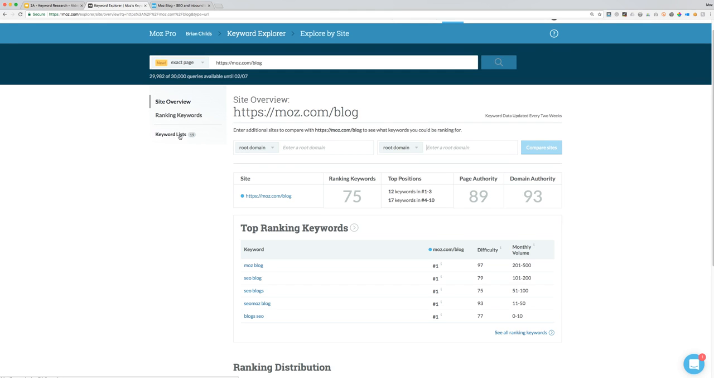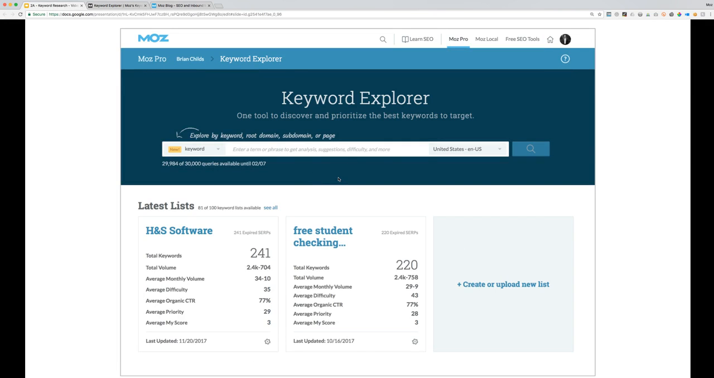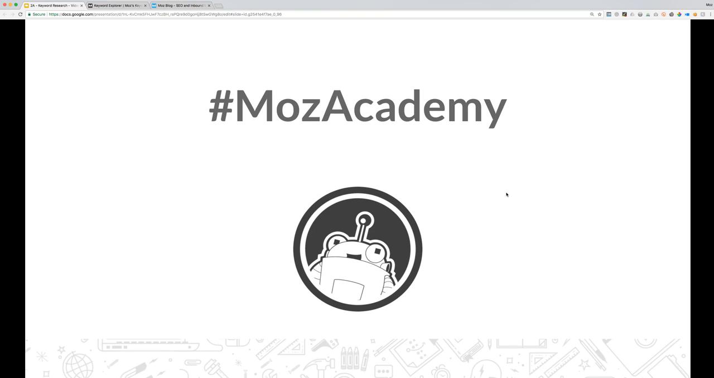Okay, this see all ranking keywords is the same as this ranking keywords item over here. And again, if we select keyword lists, that'll take us back to those lists that we can develop as part of our strategy. So that's a quick overview of just looking at the interface of Keyword Explorer. We'll go into each one of those different features in much greater depth as we go along with the keyword research process. Of course, if you ever want to reach out and be part of the conversation, feel free to do so at #MozAcademy. Thank you.